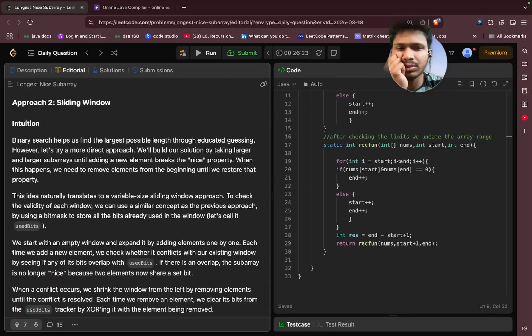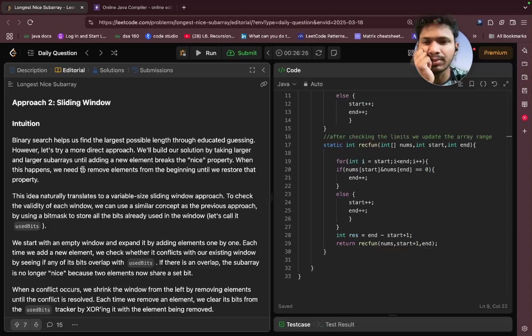We build our solution by taking larger and larger subarrays until any element breaks the rule. When this happens, we need to remove elements from the beginning. The idea naturally translates to a variable size sliding window approach. To check the validity of each window, we can use a similar concept as the previous approach, by using the bit mask to store all the bits already used in a window.